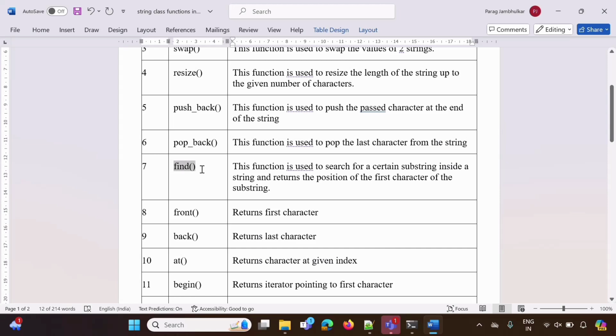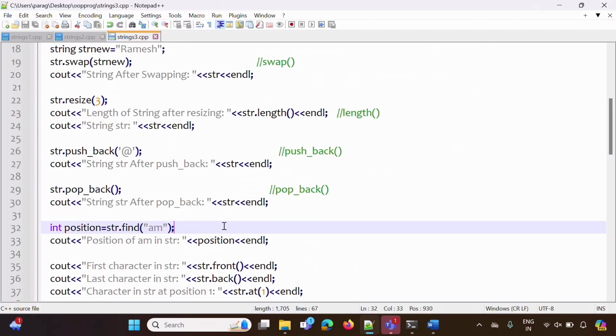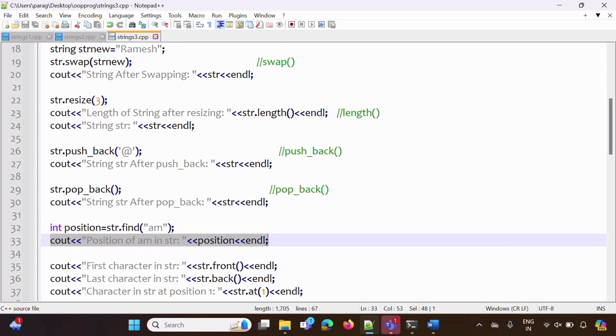Now see, the next function, that is find. This function is used to search for a certain substring inside a string and returns the position of the first character of the substring. So see, from the name only we will come to know, it is used to find the position of any substring inside the given string. So see, what we are doing, we are finding the position of this substring, that is AM. Already we know in our string there is Ram. So we want to find out the position of this substring AM. So see, in the output we will see.